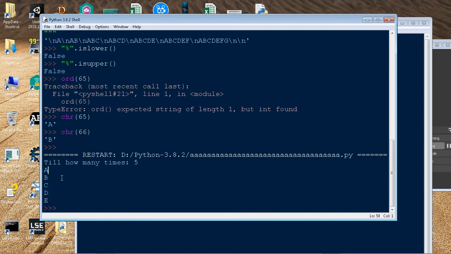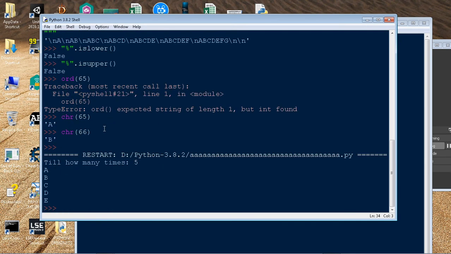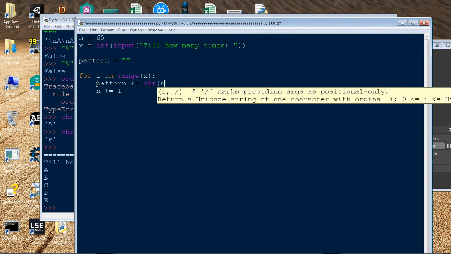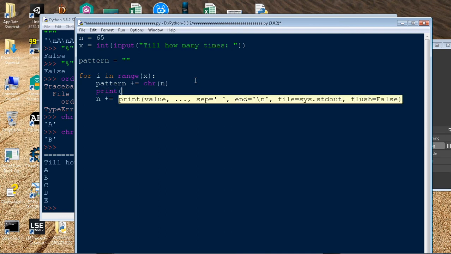Now we fixed that problem, but at the same time we also wanted to do AB, ABC, ABCD. So a small change we can do is, first of all, hold the pattern inside a variable. In the starting it has nothing, that's just an empty string. And instead, we add on the character based on the n value to the pattern string. After adding that, we print the pattern itself.